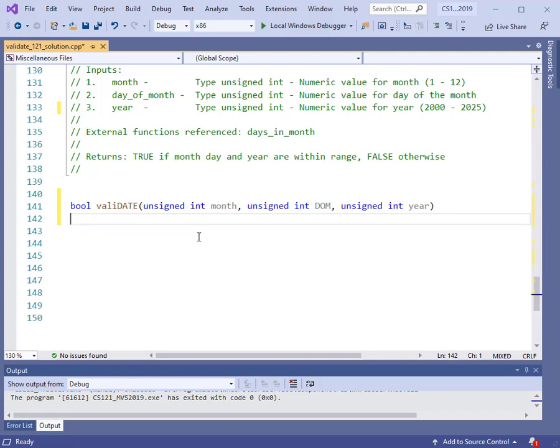Now, what do we need to do with this function? Well, we need to validate the month first. We don't want to call anything until we know that the month is correct. Then we will see if the day of the month is correct. And then finally, we'll check to see if the year is correct. So if all those are correct, then we have validated the date and we'll return true. So let's get the code to do that.